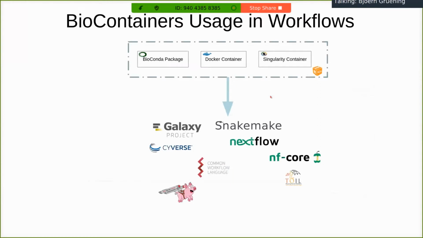And most importantly, these containers are able to be automatically consumed by workflow management systems like SnakeMake, Nextflow, and Galaxy, for example. And no matter which technology you use, if you want to use Singularity containers or Docker containers, or maybe pure Bioconda packages, all these technologies are actually made out of the same binary. So they are all reproducible across these technologies.